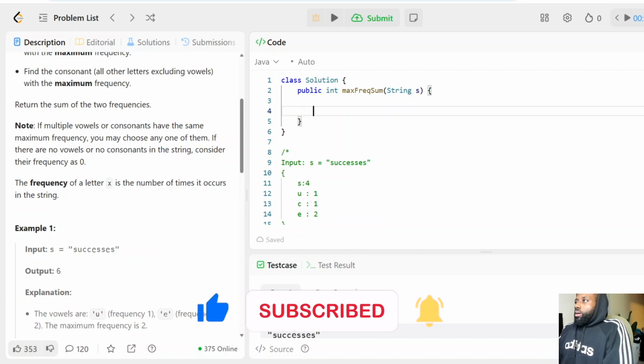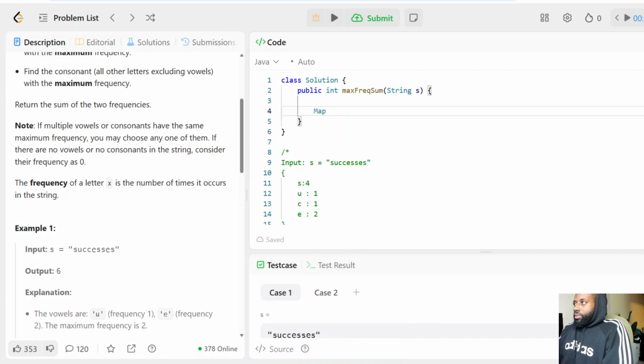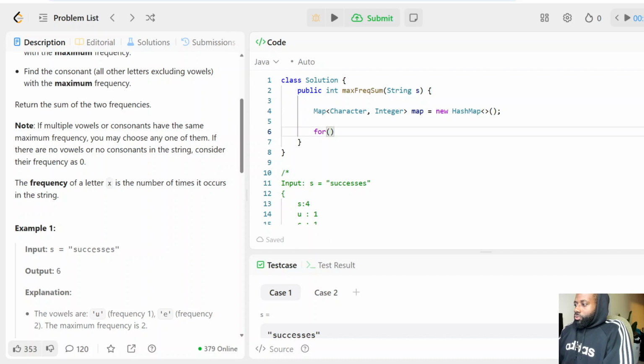So we have a map. I'll use this for you guys. Map of character to integer, I showed you guys why. New hash map. And then we're going to do just a simple loop, just to capture some data points. Char array.